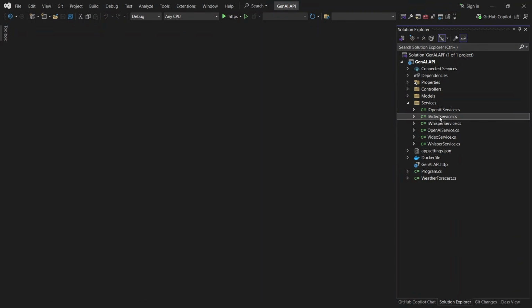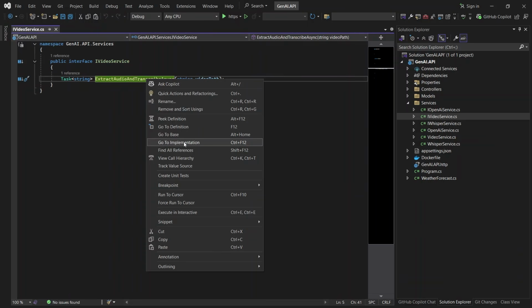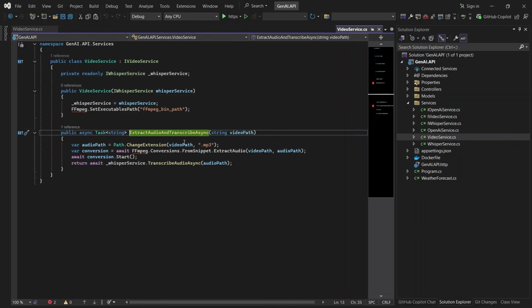The next interface is IVideoService, and this is for video files. So let's take an example. We are getting a video file as input, and that video file has unstructured data that we need to convert into a structured format. So how we are going to do it is, first we will use the FFmpeg package that will extract the audio from your video file, and then pass it to the Whisper service using this API call.